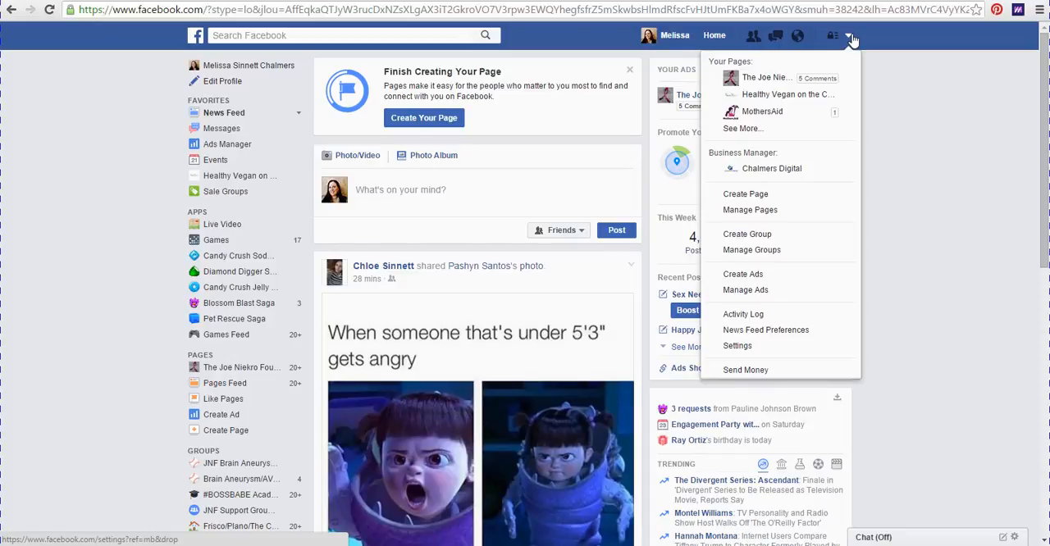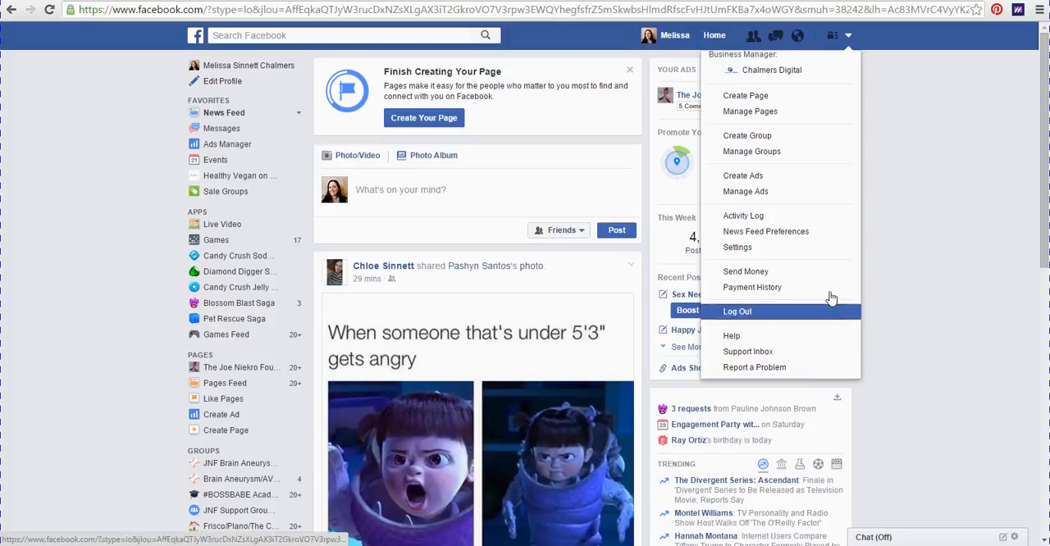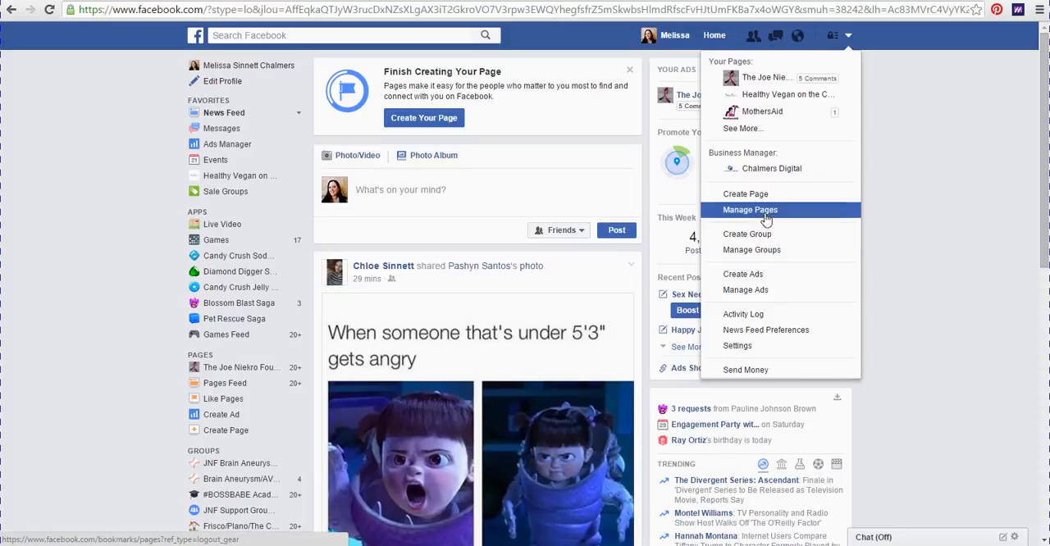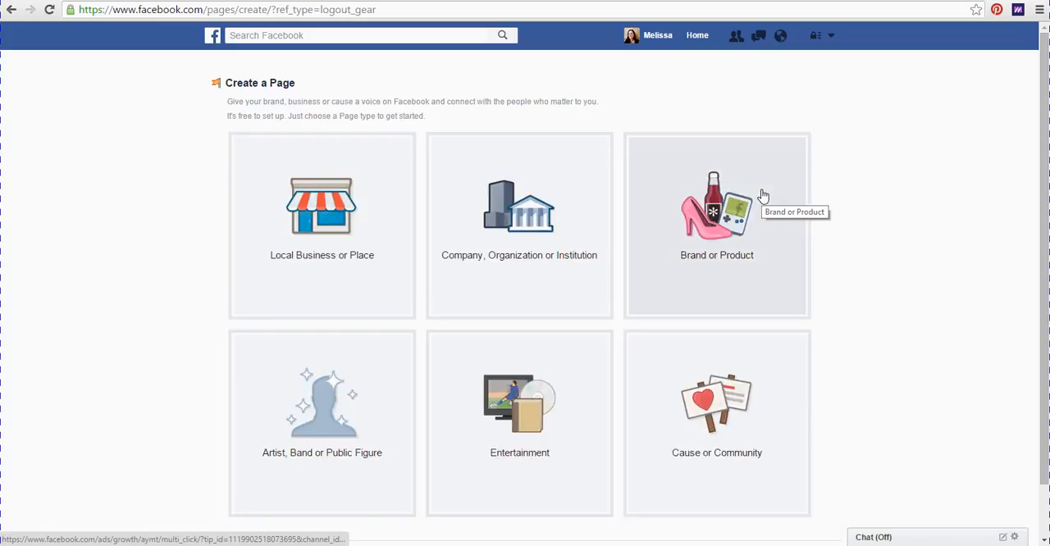Once you click on the arrow, if you have created any previous pages or you are an administrator or have privileges to access any other pages, those will show at the very top. If you have a business manager account or some type of Facebook ads manager account, that will show here. And then you have other options as you can see below. Additional options may be present if you continue to scroll down. For the purpose of creating a Facebook business page, we are going to select the option Create Page.